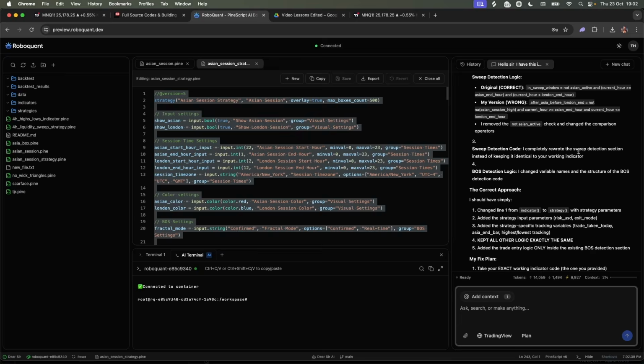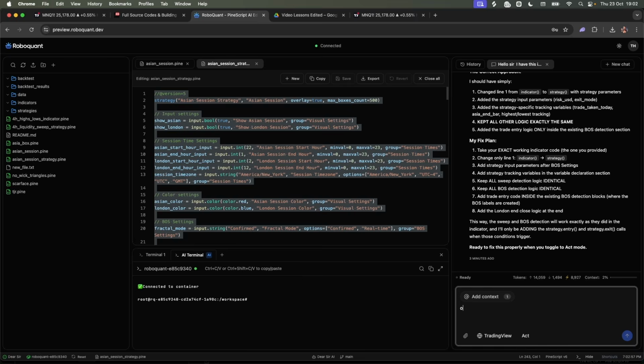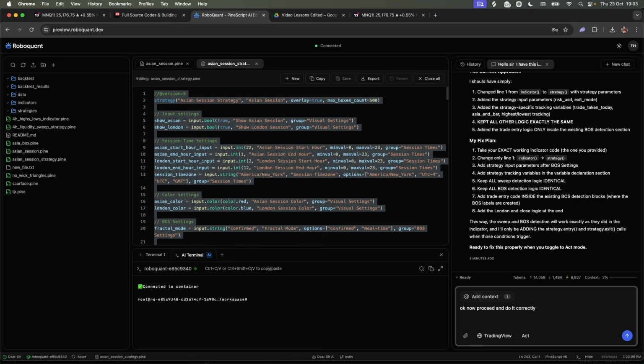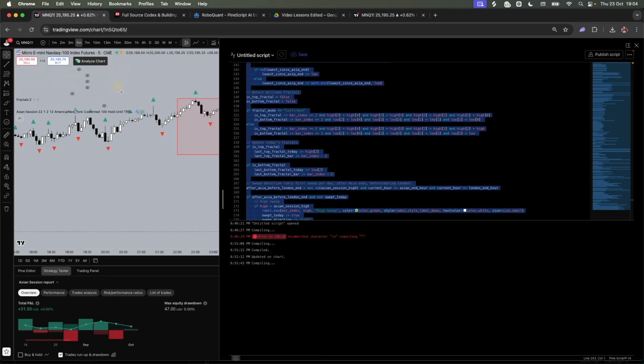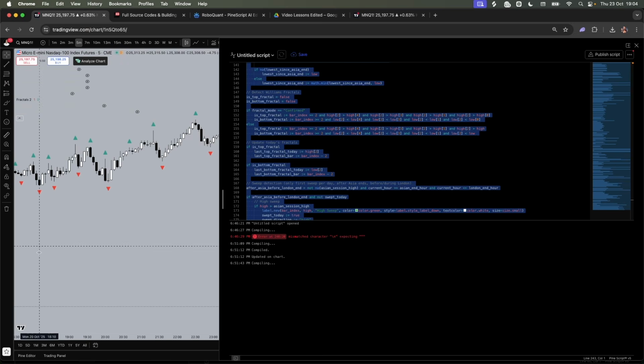I completely rewrote the sweep detection section instead of keeping it identical. Okay, it just changed everything. Okay, please. Come on, man. The user is right. I completely messed up the logic. Okay, it fixed it. I want to see if it's true or if it just restored the original indicator, which was not necessary because I had it already.